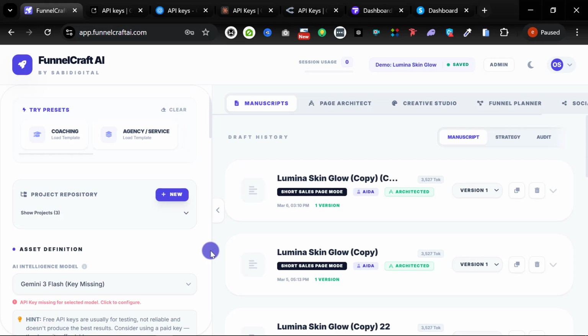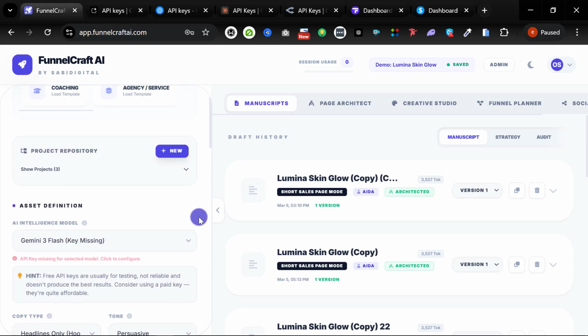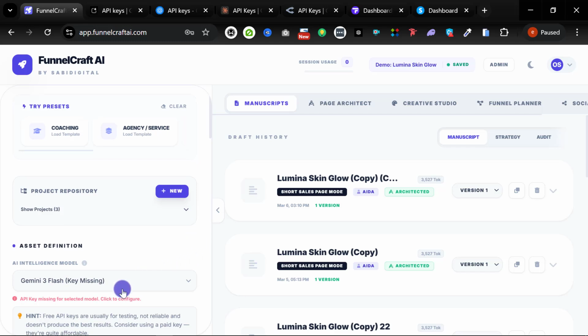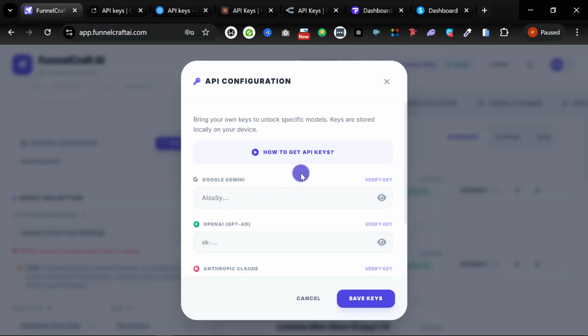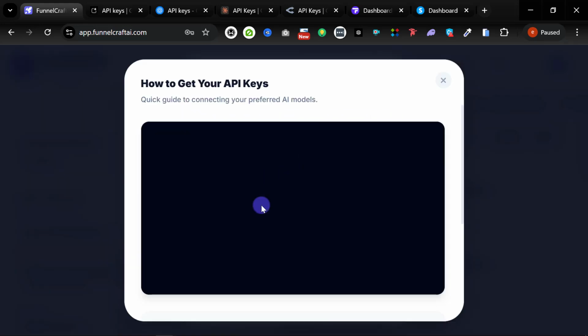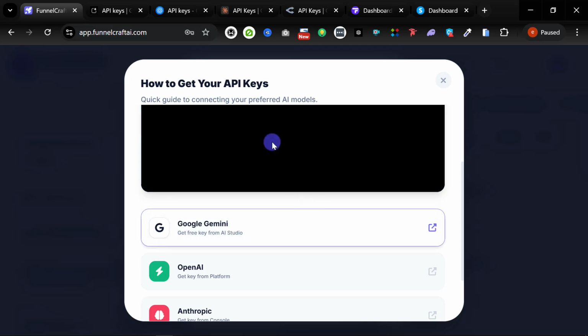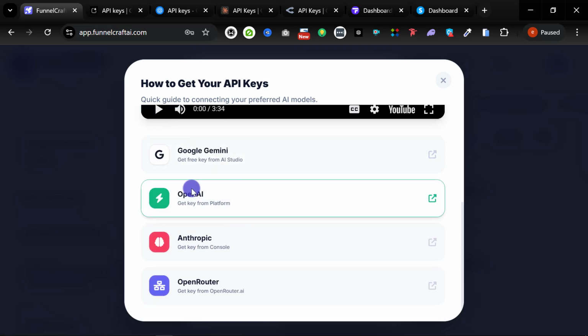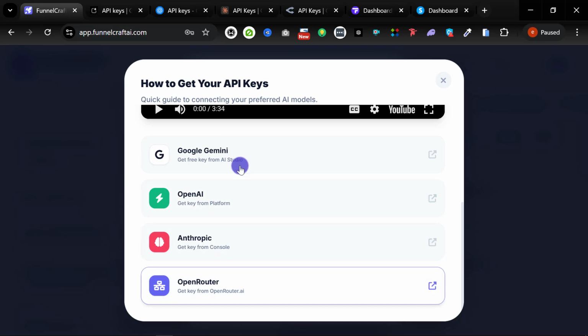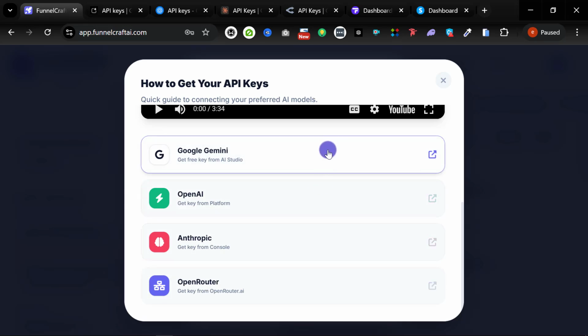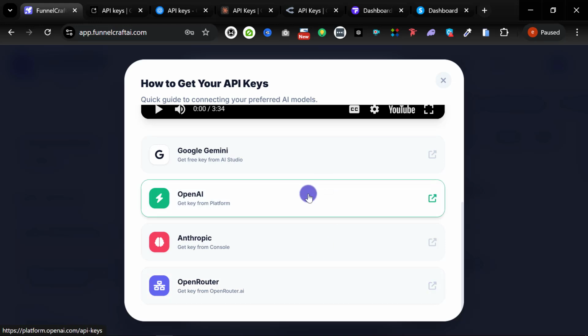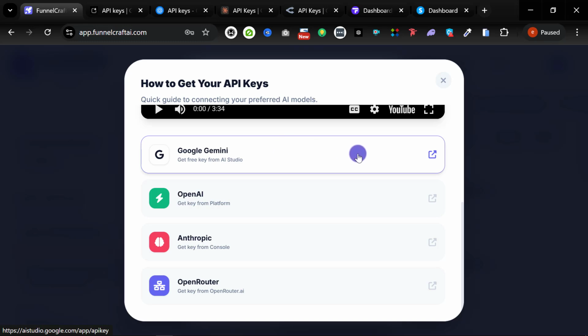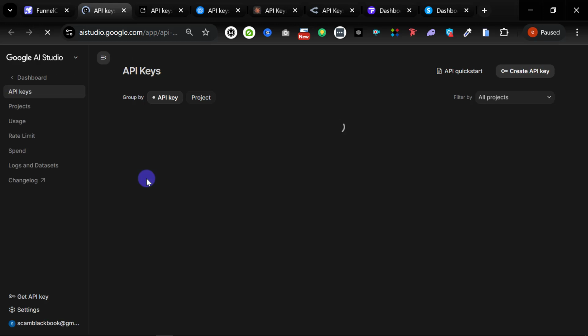So when you sign in, you will see an onboarding pop-up like this that says enter your API key. If you click on how to get API key, you are going to see different links to the different API key providers. So now if we click on Google Gemini, for instance, it takes us directly to the API keys page.